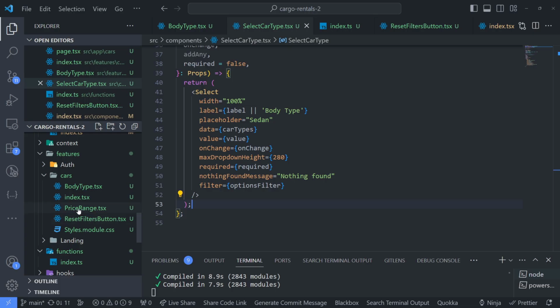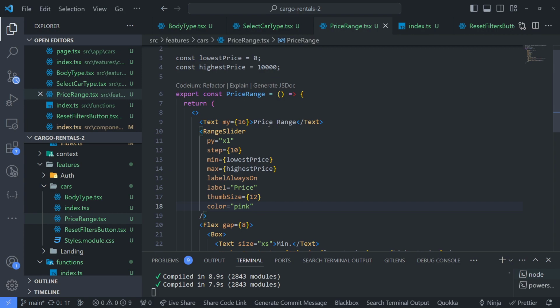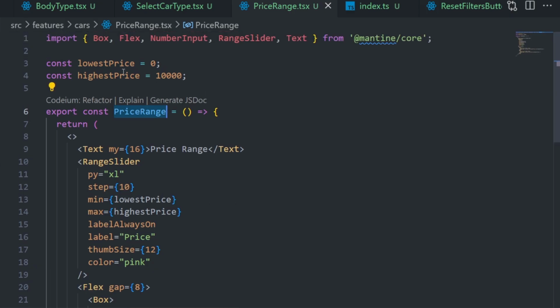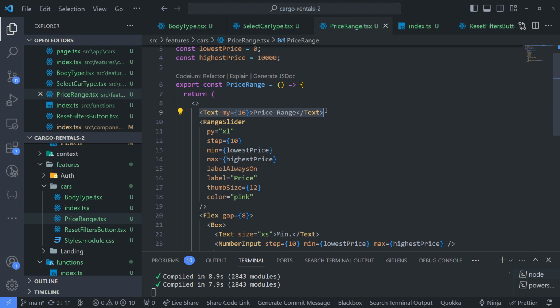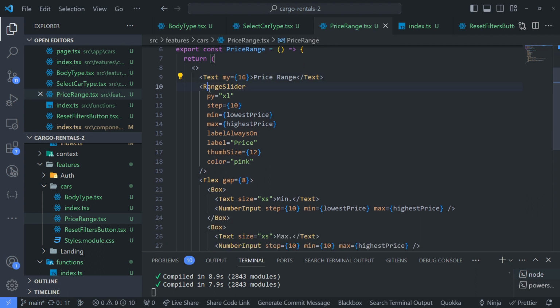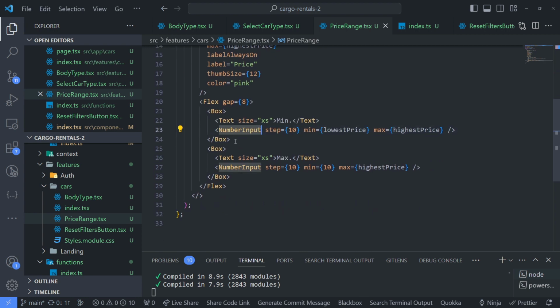Alright, so let's go back to VS Code. I have this price range component here, right? So here, price range, and I have some constants set here, which is the lowest and then the highest price, right? So I just set this to a very high number. I don't think you'd have a car which is 10,000 Ghana cedis or $10,000 or whatever per day. So I just set this to a high number. You can change it to whatever number you want.